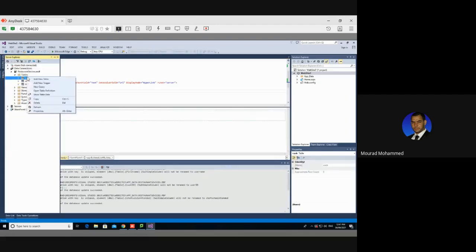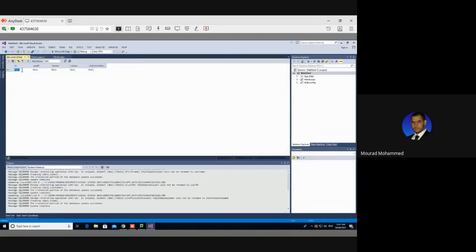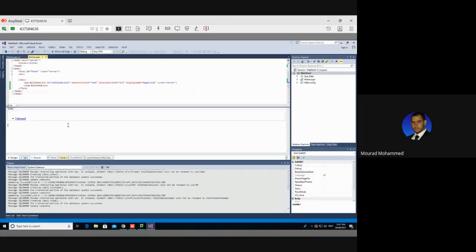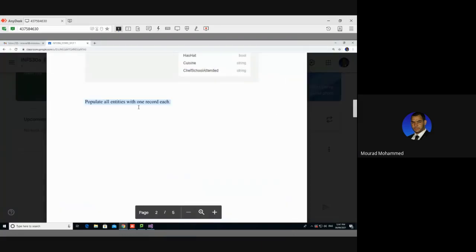Third one, the cook table data. Yes. ID is 1. User ID is also 1. Has hat, I'm gonna say yes. Cuisine, I'm gonna say Omani. School, I'm gonna say yes also. Okay, great. Next line, yes, has been saved. Yes, I finished. I populated each of them with one record.